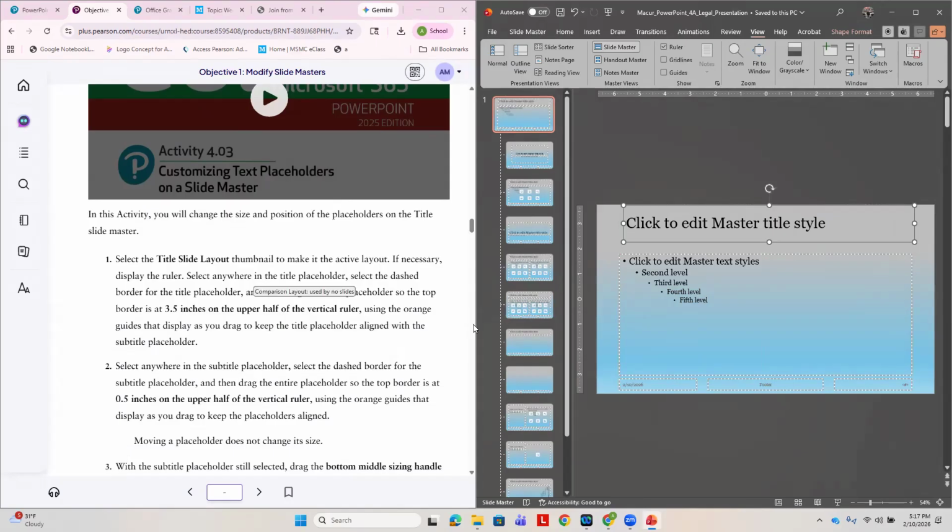On the upper half of the vertical ruler, using the lines, select anywhere in the subtitle. Select the dashed lines.